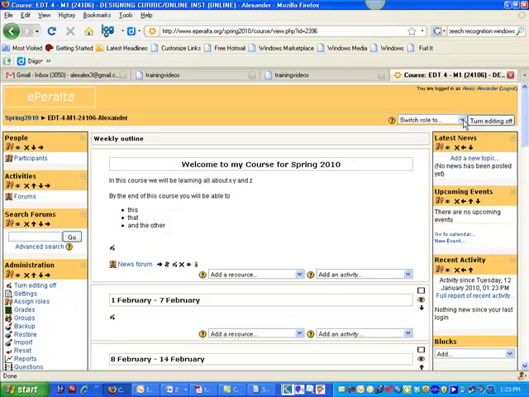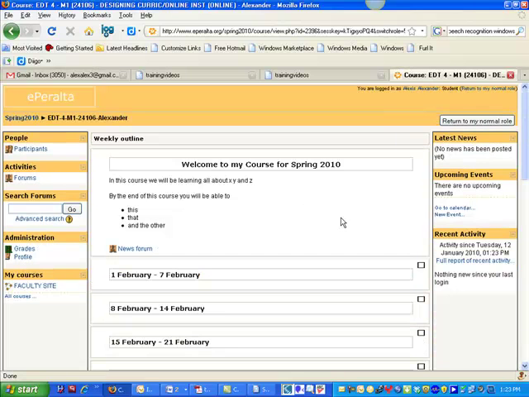Now I can switch my role to student, and that lets me look at what it's going to look like for the student. I'm going to return to my normal role.